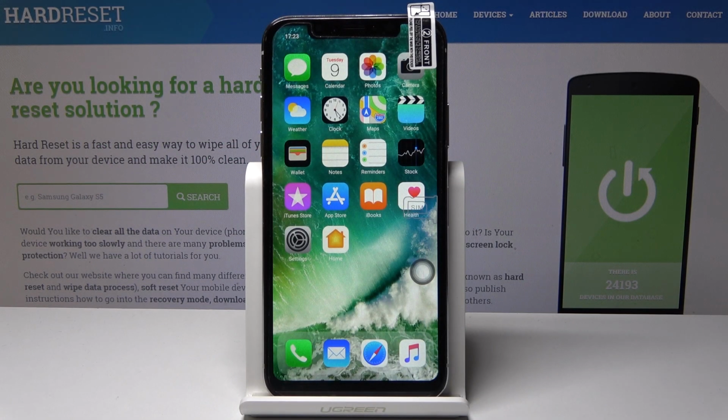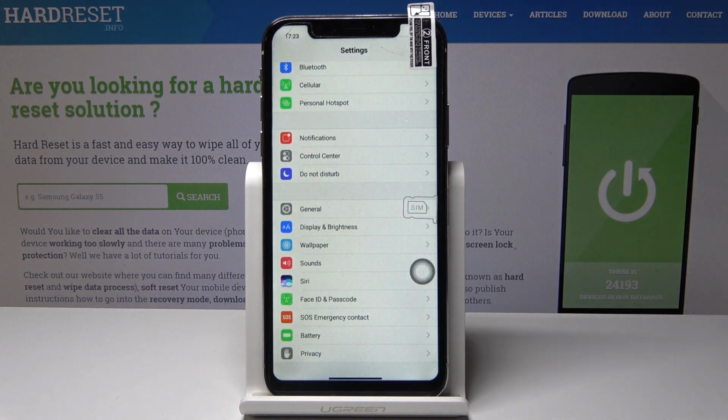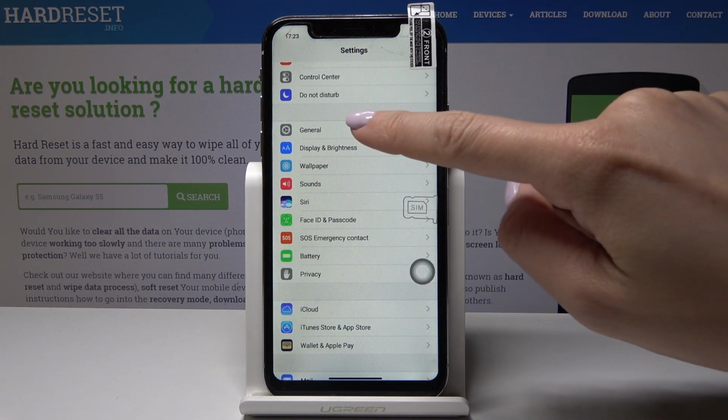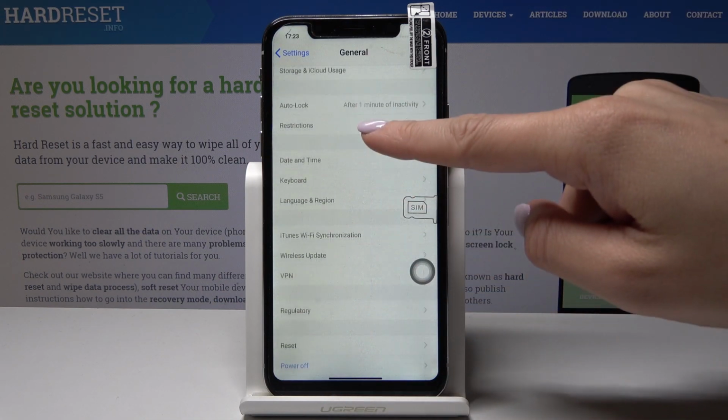Here I've got an iPhone 10 clone, and let me show you how to change the date and time on the following device. So at first, open the settings, then find and select General, then scroll down and pick Date and Time.